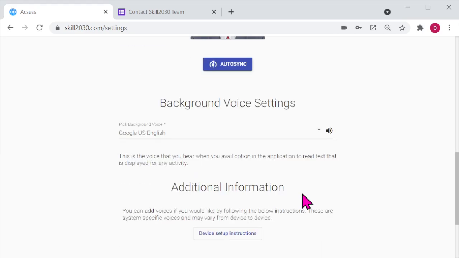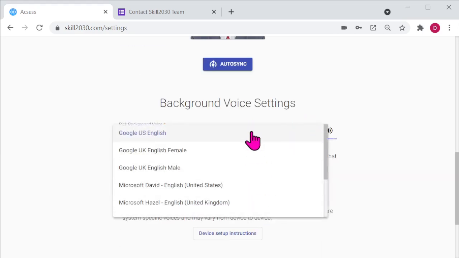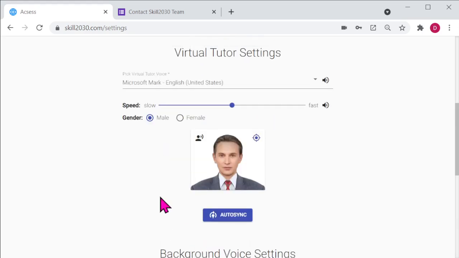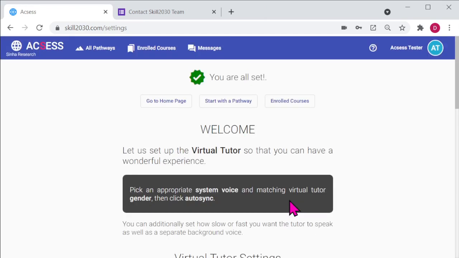Then scroll down and select background voice, which may or may not be the same as the teacher's voice. If you do not see any voices, that means they are not installed on your device. Then scroll down and check here for instructions on how to download and install the English voices on your device. And then do the voice and teacher settings and auto synchronization. Now you are all set to try the software.